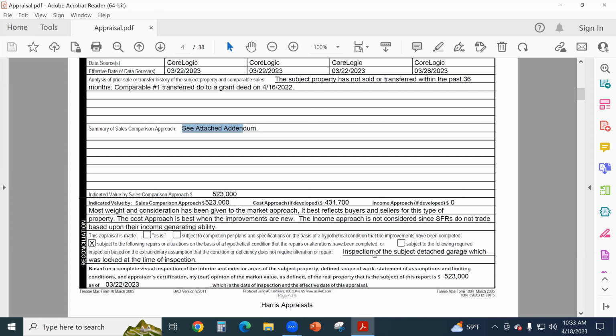In this case, the subject had a detached garage, but the appraiser couldn't inspect it. So that garage could have been converted into something. It could have been something that's not allowed in a garage, like, some companies and whatnot won't allow you to grow things in your garage, if you know what I mean. So if he can't inspect it, then that's going to render this appraisal somewhat incomplete.